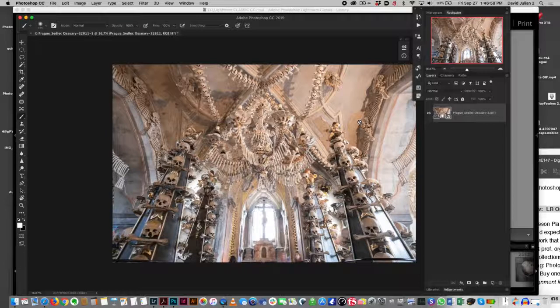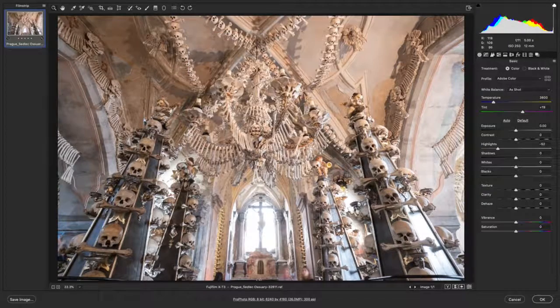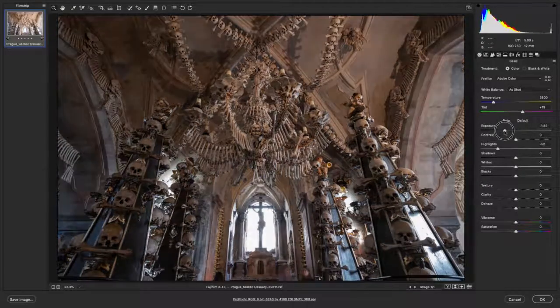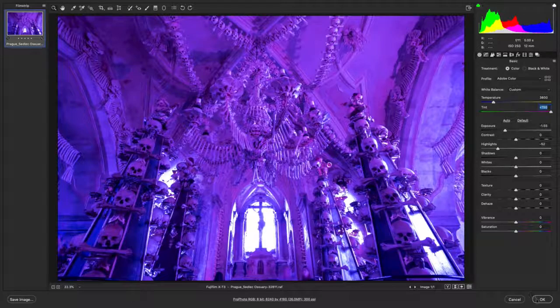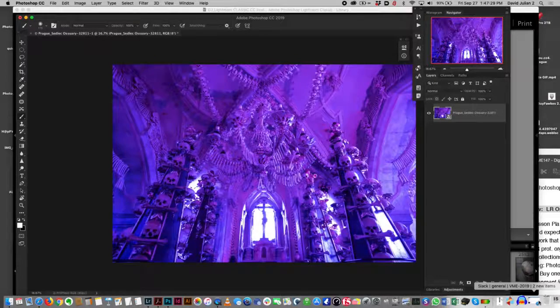So if I want to make a change to this image, I can make it in Adobe Camera Raw because this is a smart object, as shown by this little square icon on the corner. And if I double click this, it opens up in Camera Raw. So that's something you're already familiar with. A lot of you are probably using Camera Raw instead of Lightroom. Any changes I make here, and I say OK. Again, when I save this, it can't save it back as a raw.